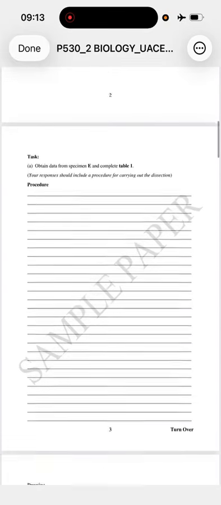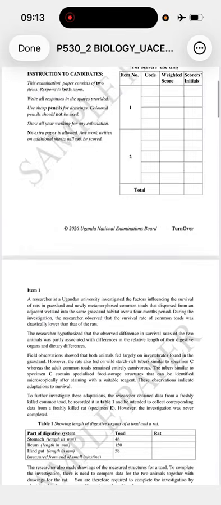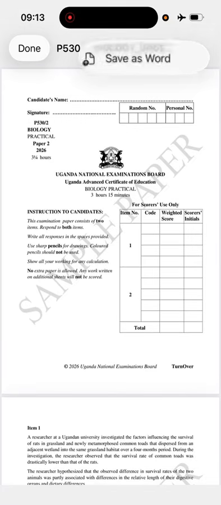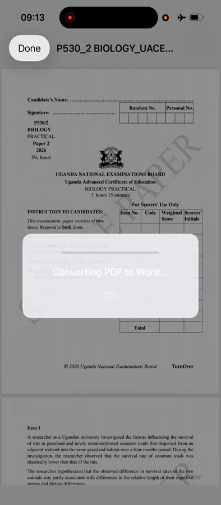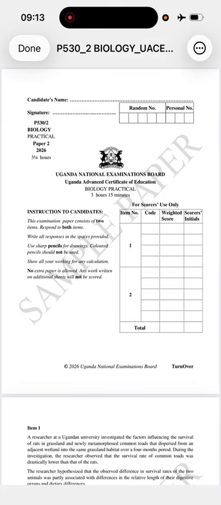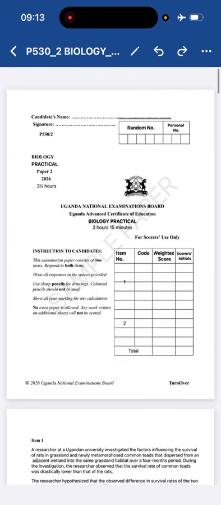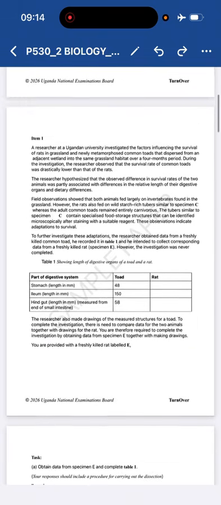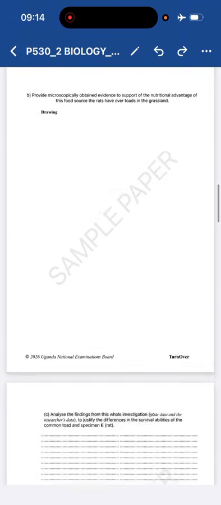Let me convert this to docx file. Converted and very, very accurate. Everything is offline.